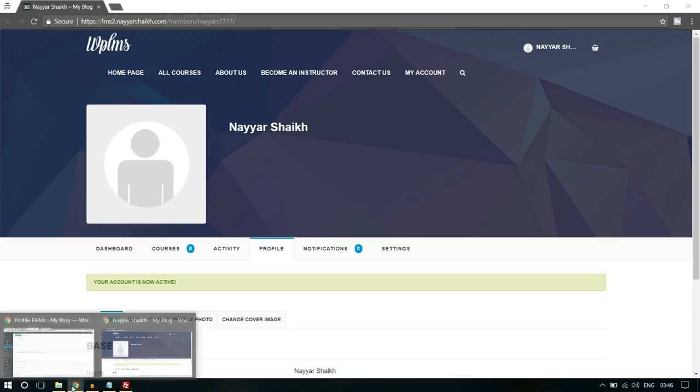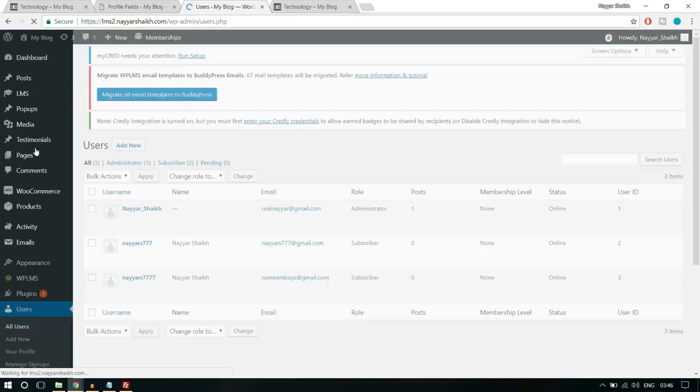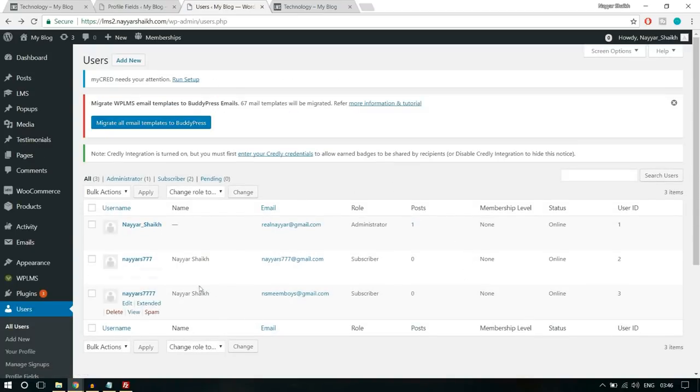That was because for us. Now let me explain. As an administrator, you'll click on all users. You can see that there are two different people who have signed up. If the user has selected student, then you don't have to do anything. But if the user has selected instructor, then you will have to change that user's role to instructor. Okay, so let us see how to do that.